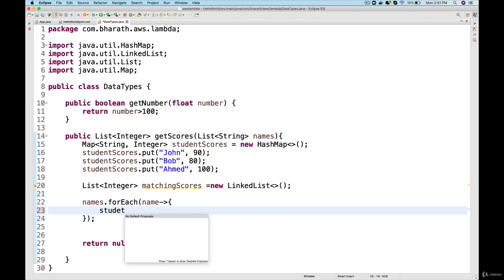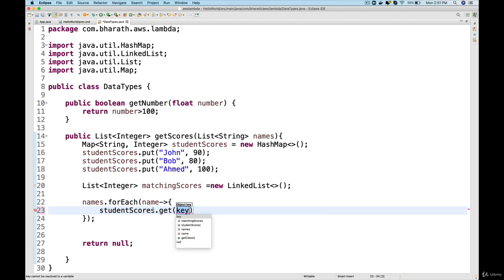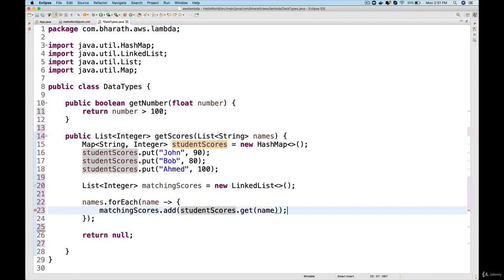studentScores.get. From the map, we are getting the score by passing in the name which we are looping through, and we put it in this list. So matchingScores.add. I'll explain the very simple logic one more time once we finish it. And we return this matchingScores, which is a list back.